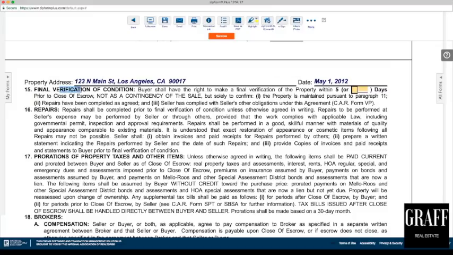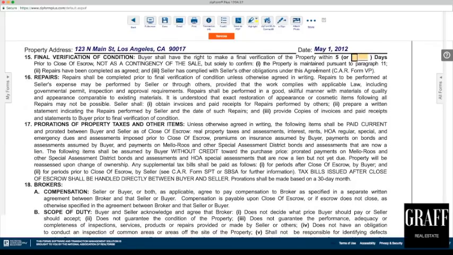Final verification of condition. The buyer has the right to verify that the property is in the condition in which you originally made the offer on it, prior to the close of escrow. The standard is 5 days. You can tighten that up if you so desire, or lengthen it. Just make sure you do that in accordance with what is best for your buyer.